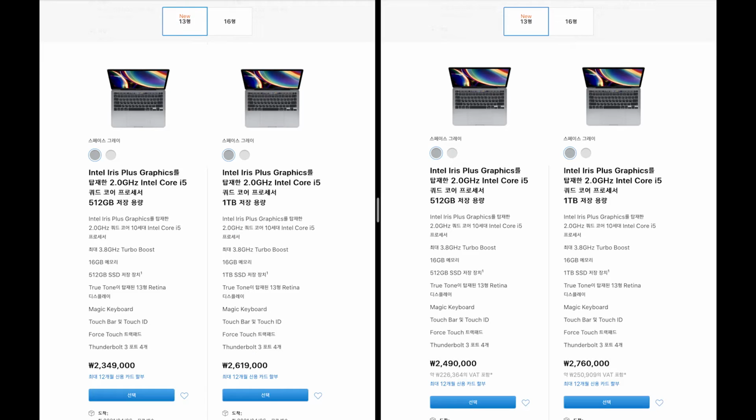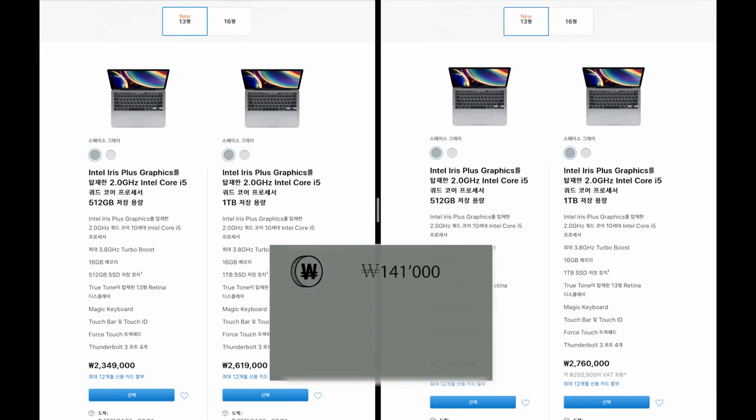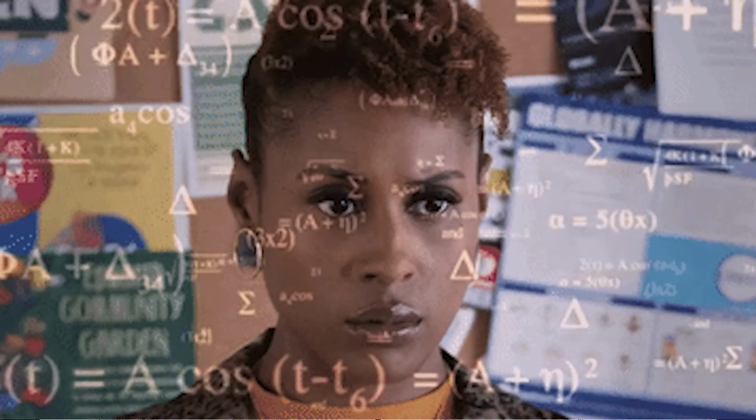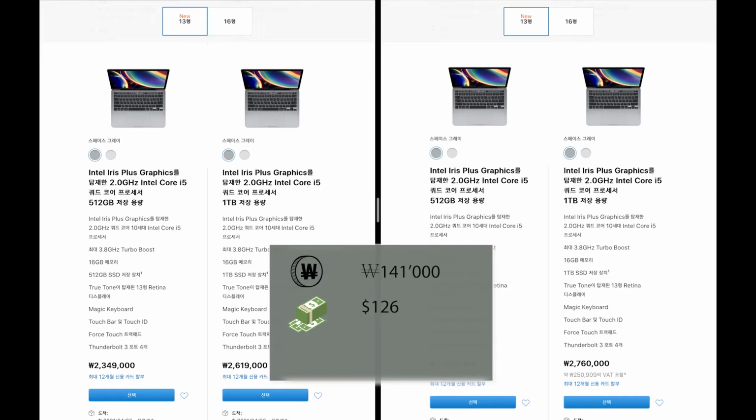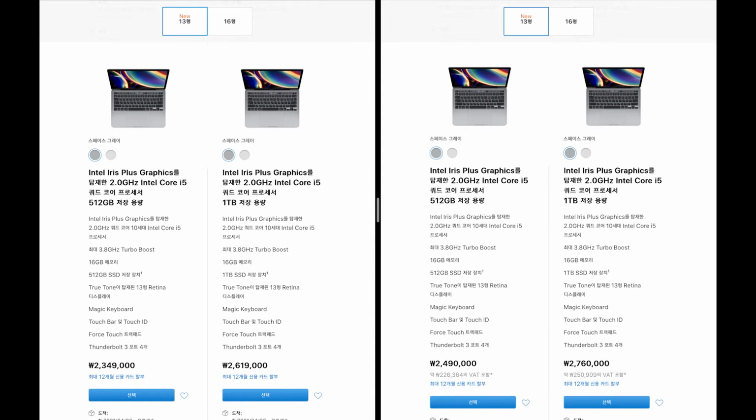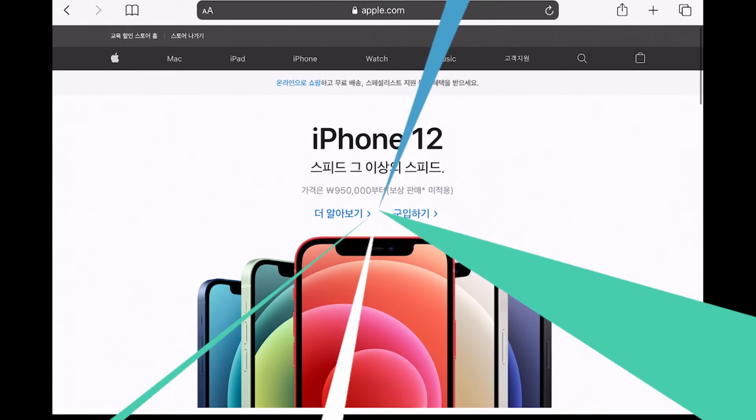If we do some quick maths, we can see that there's 141,000 won discount between these two MacBook Pros, and that's roughly, I think, $126, and yeah, again, 26 tall vanilla lattes that you're getting out of that discount. So some big money to be had at Starbucks.